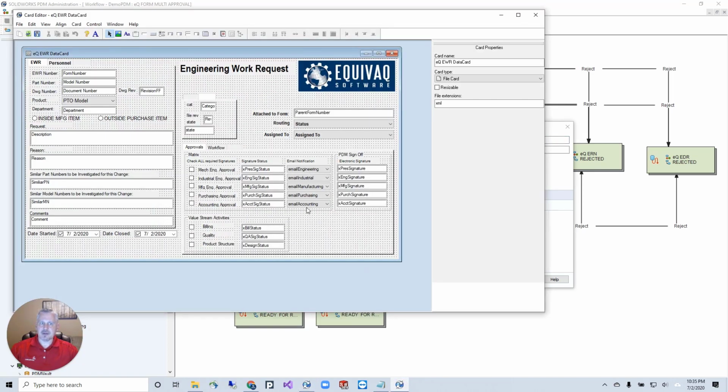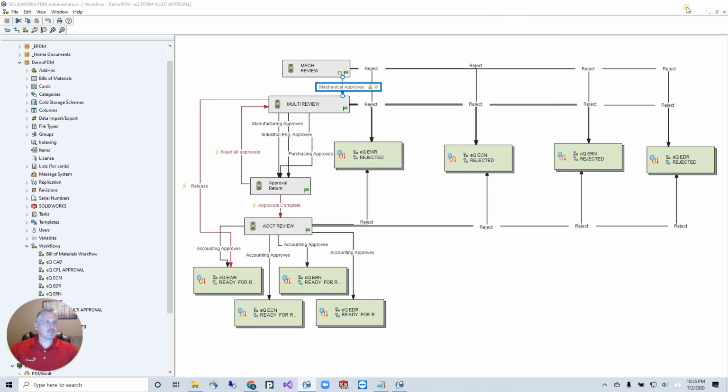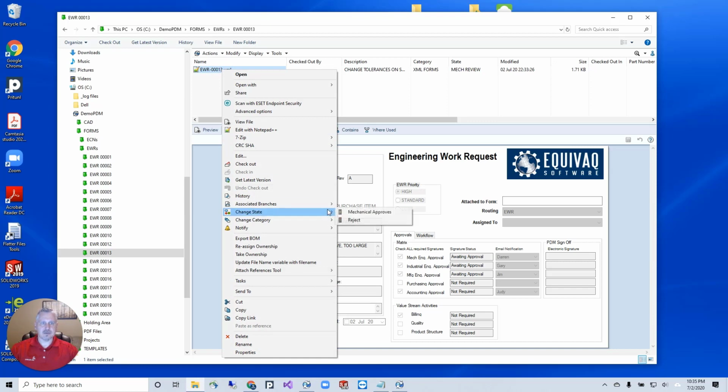If there's a name in here, PDM will send them an email, but I've got a condition also set up that it's looking for this checkbox. If the checkbox is filled out, send the email to whoever's name is in there. Let's go see how it works. Right now we're in the MEC review. Let's go ahead and send it in to the next state.